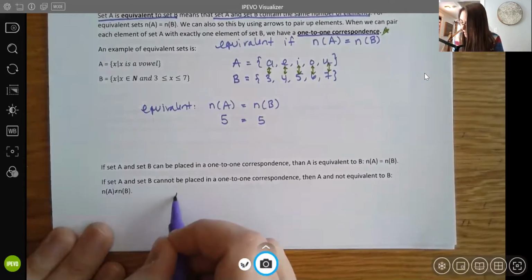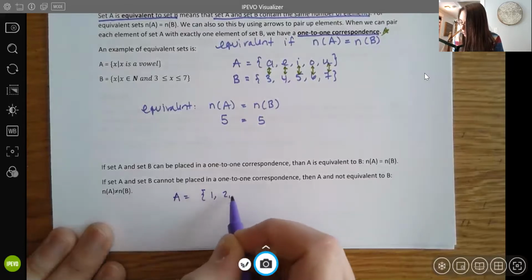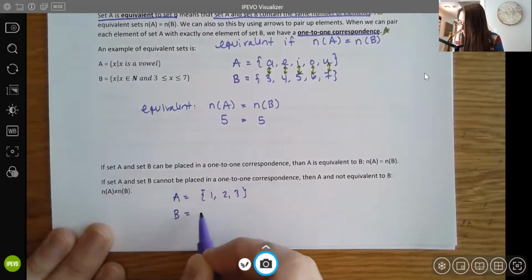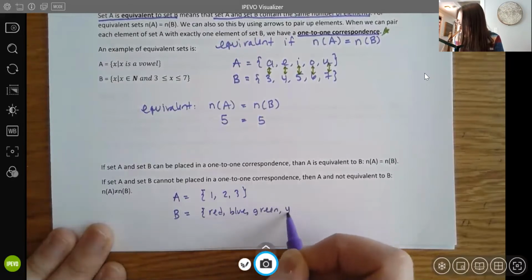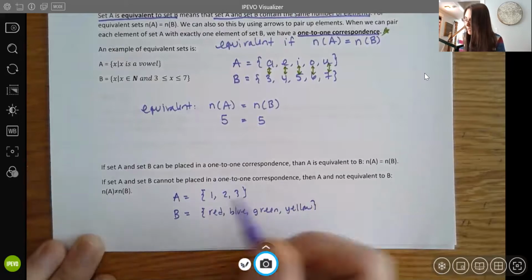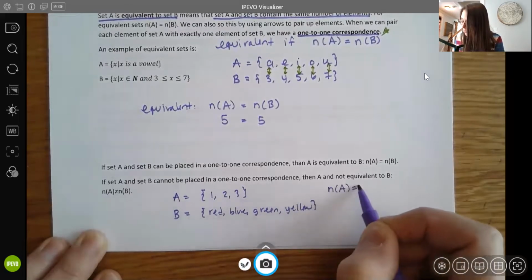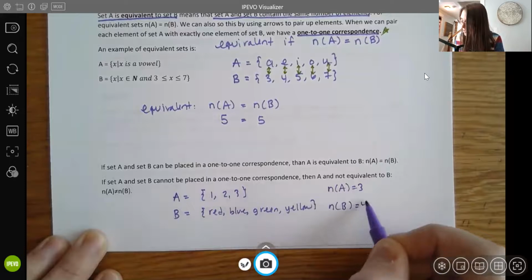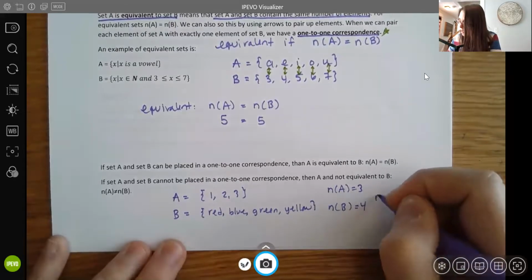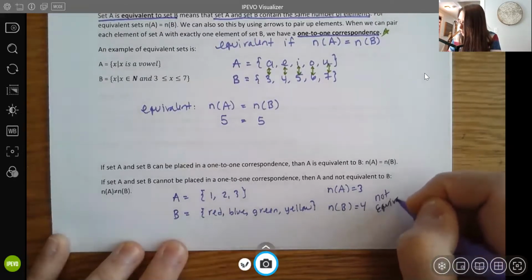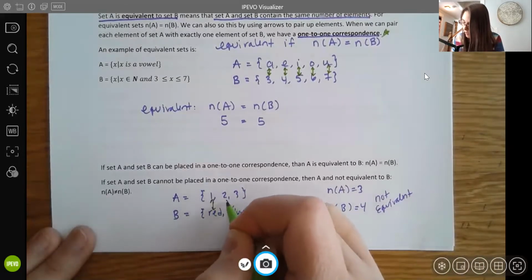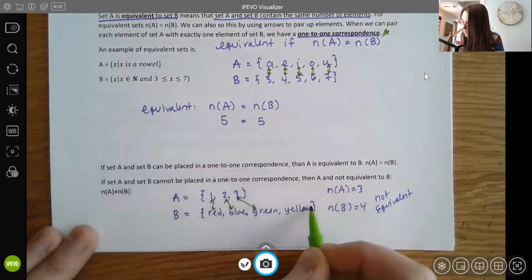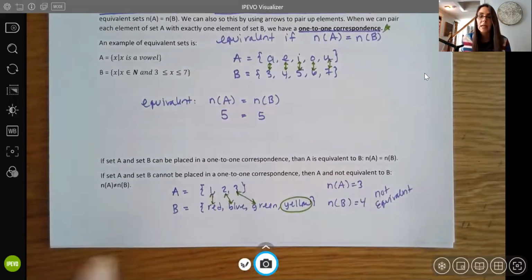So let's say, for instance, that A was equal to the set 1, 2, 3, and B was equal to the set red, blue, green, and yellow, right? So I can see here that the cardinality of A is 3 and the cardinality of B is 4. They have different number of elements. So these are not equivalent, right? And they don't have a one-to-one correspondence. So if I try to match everything up, one buddy in group A gets one buddy in group B, what happens is poor yellow here doesn't have anybody to match with. So that is not a one-to-one correspondence. We do not have equivalency.